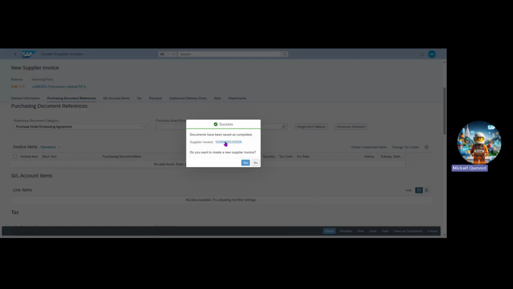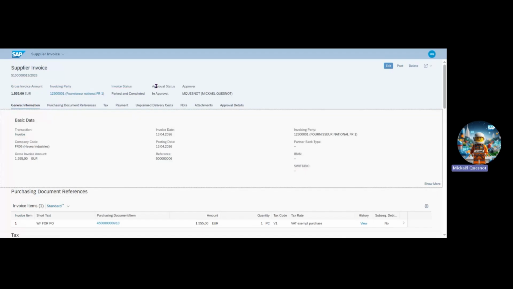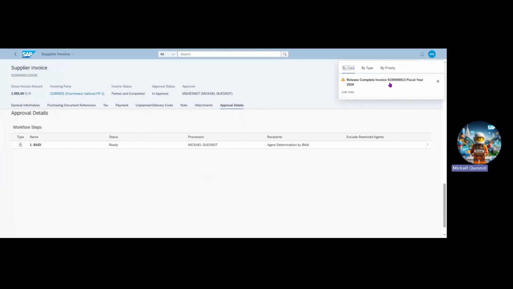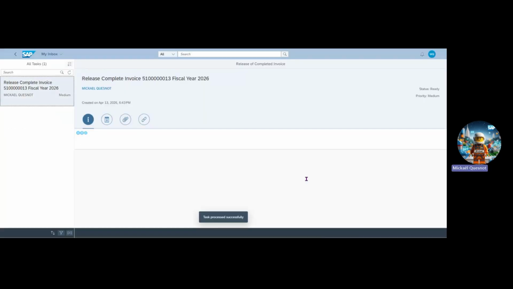If I have a look right now at my supplier invoice, I check that it is parked and completed. My approval status: if I go into approval details, I see the name of my flexible workflow, the BAdI is ready and I am the processor. And I see in the notification a release for my supplier invoice. So I go inside my inbox, I display the information. I just have to check why I have a difference. So I release. Okay, I submit.